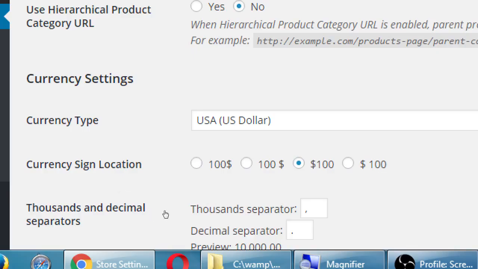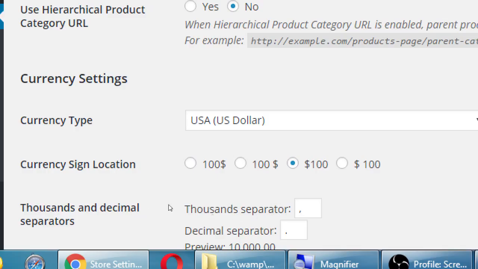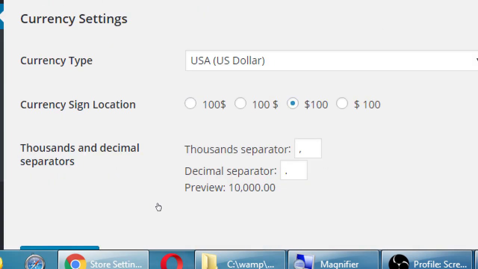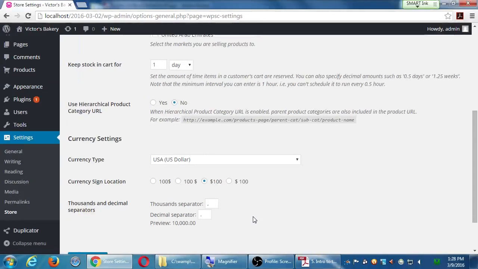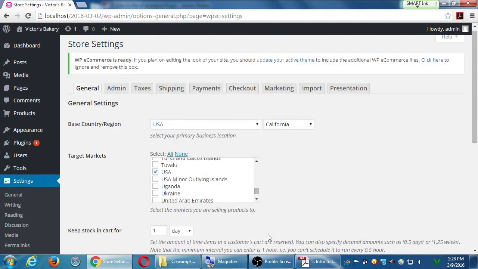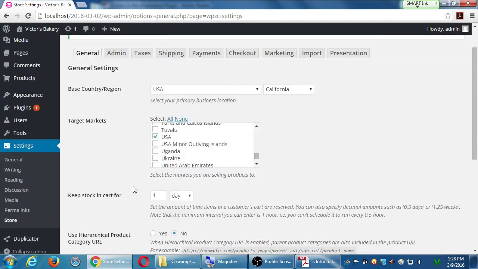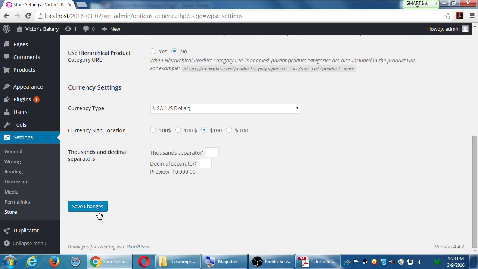Other countries of the world write their currency symbol in a different way. If you want to change that, you can. I'll leave that alone. Other countries of the world also write their separators differently, which I still don't get. Why would you use a comma for cents, Europe? So you can change those if you'd like. If you don't know what it means, just leave them. And the only thing that I changed, which was very important, was the base country and target market. Go ahead and save.